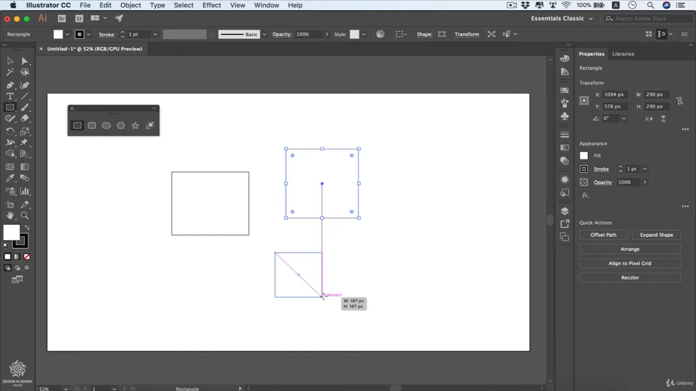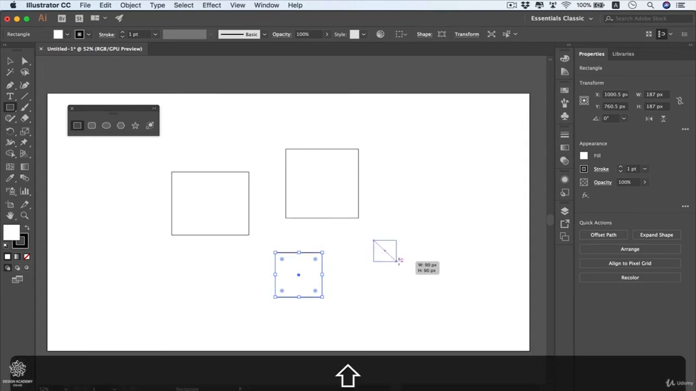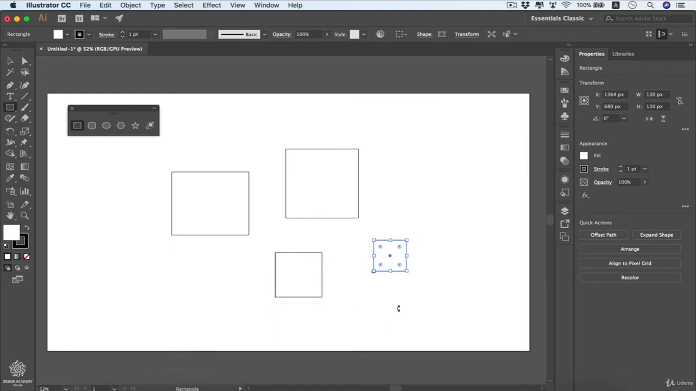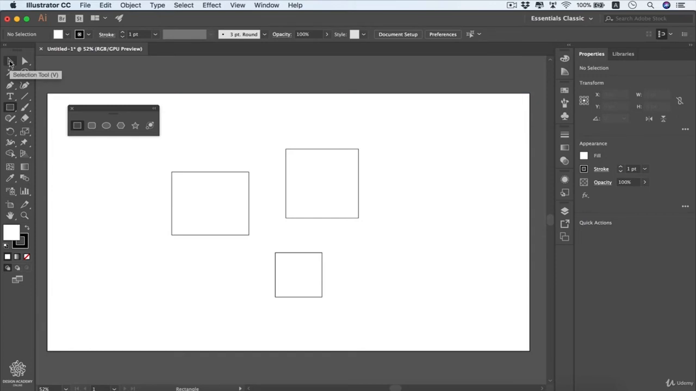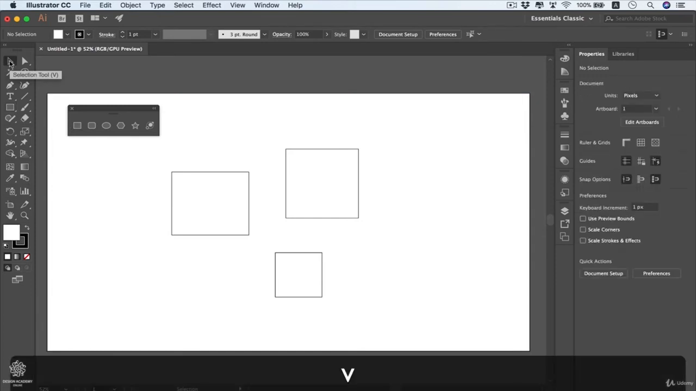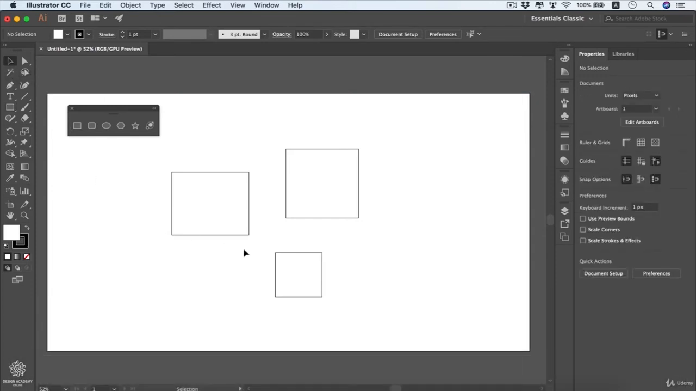So you don't have to be pressing the Shift key. But anyway, I find the Shift key is much better for me, because it keeps drawing a perfect square from the beginning, as you can see. And if you want to delete that shape, you're going to be pressing the delete key on your keyboard and it will be deleted. And in order to select any of these shapes, we're going to be using the selection tool from here, which can be selected also pressing V on your keyboard as a shortcut for that.